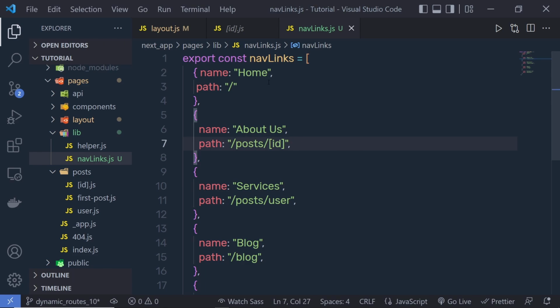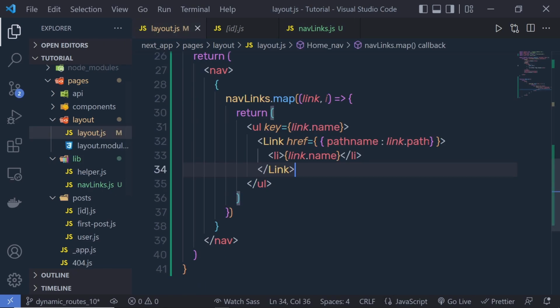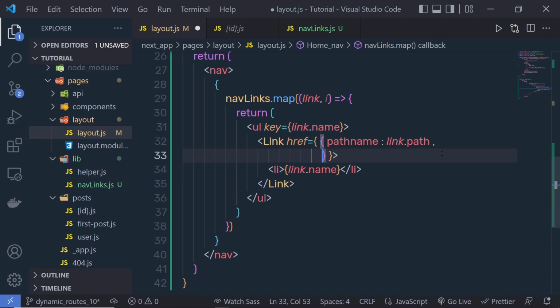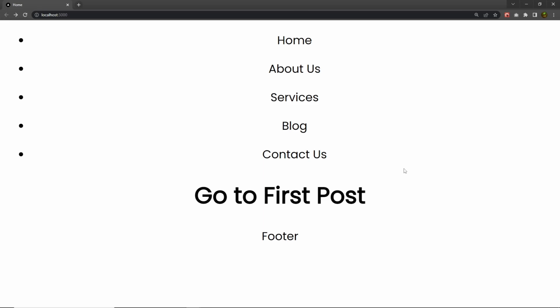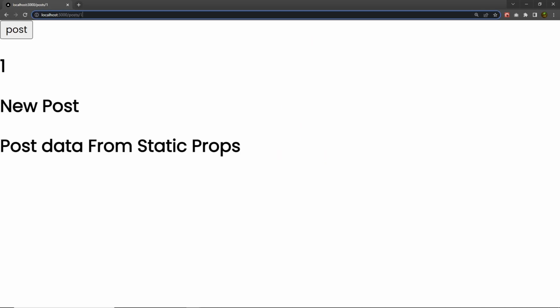Then you go back to the layout, and after this pathname, you pass a value to that path using the query property. So you pass your query, and in the object you pass id: 1. You pass the value to this path using the query property. Let me save this, back to my project, and now when I click on About Us, you can see I'm going to get my first post.